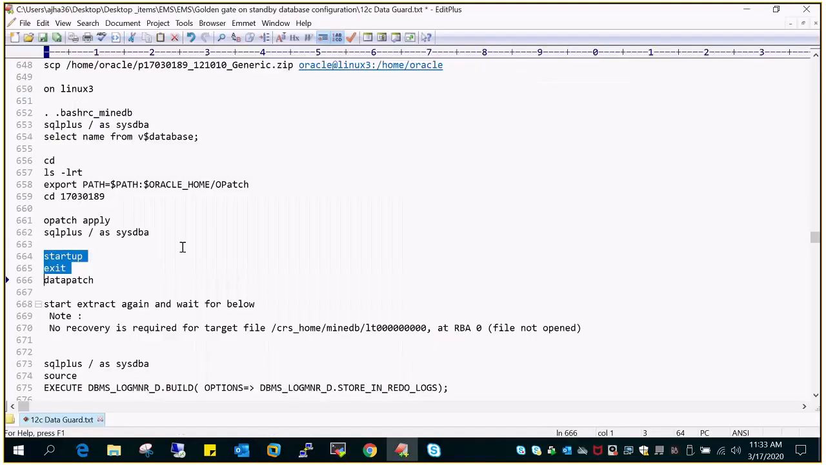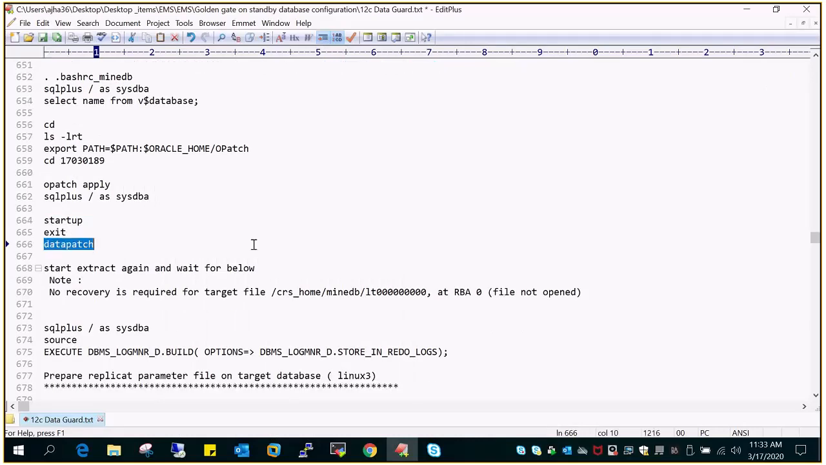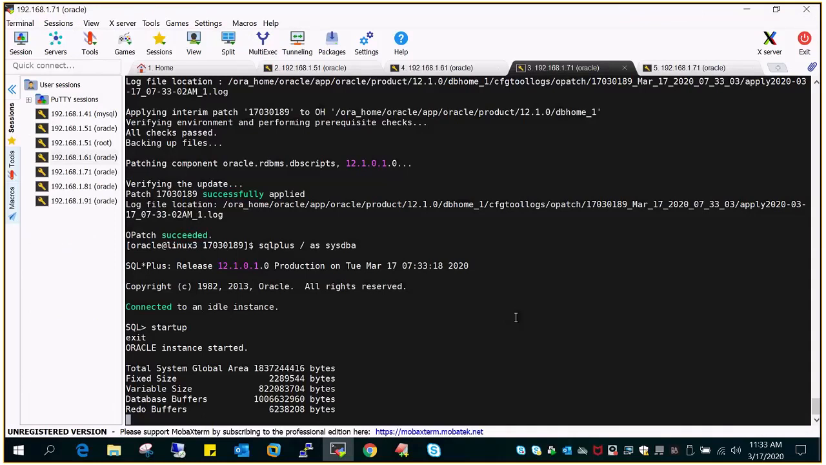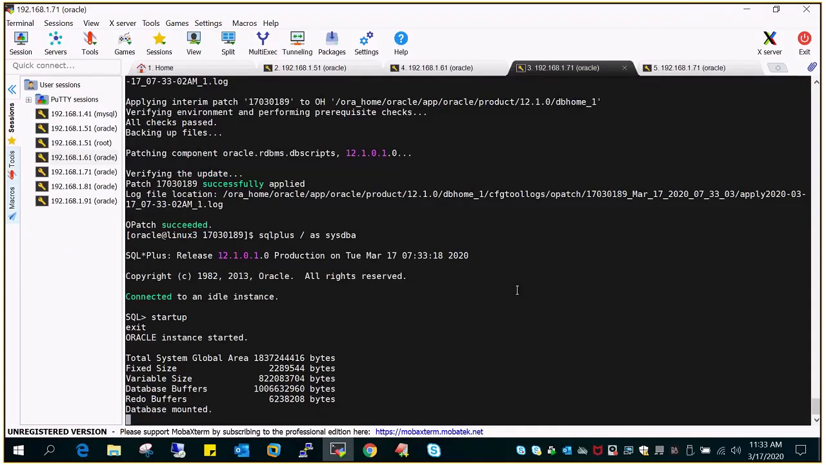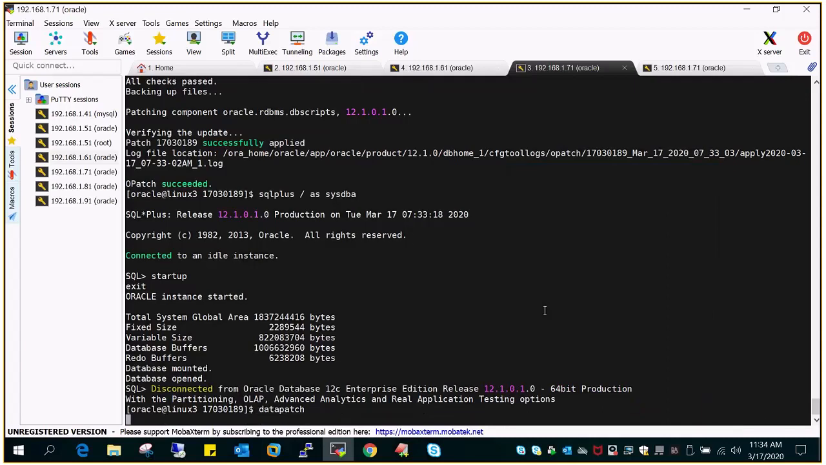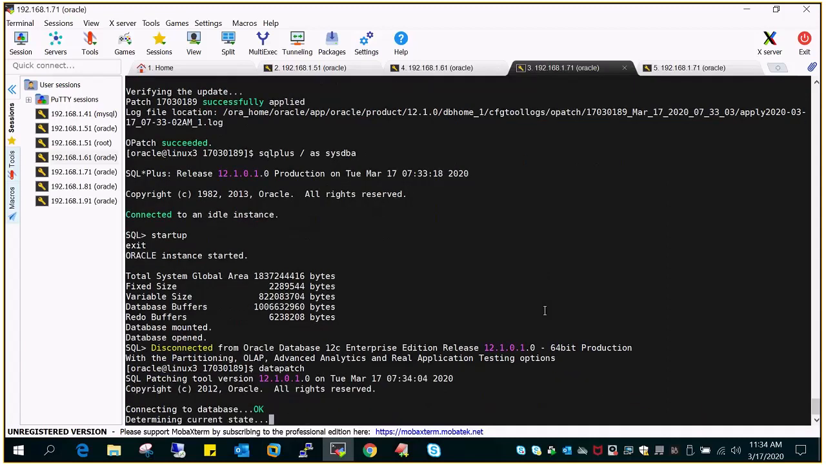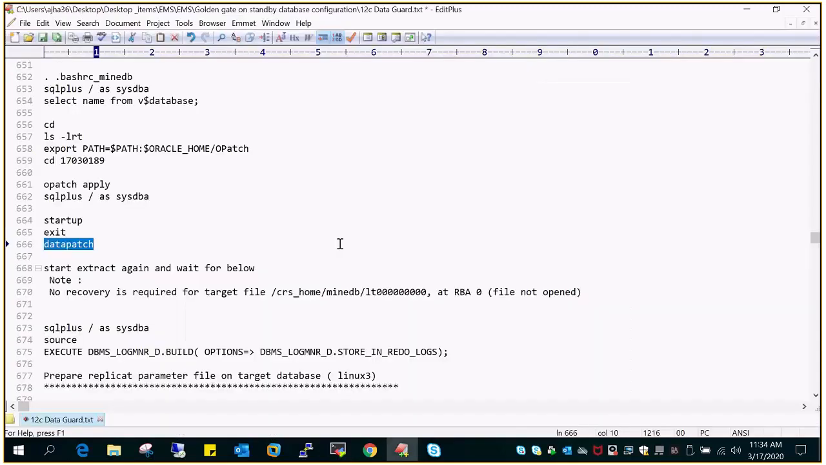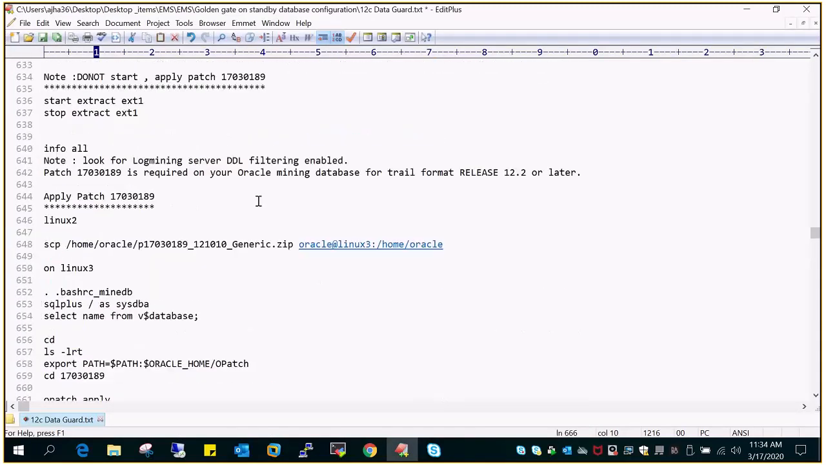Yes, startup. And once it is done, we will just say data patch. Once this patch is applied, we will start the extract and we'll see if it is able to catch up. Although there is nothing in that, it should be able to read it from the database. Yes. So once this is done, I'm going to execute this step.